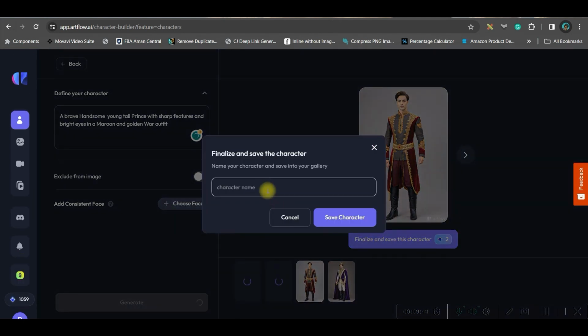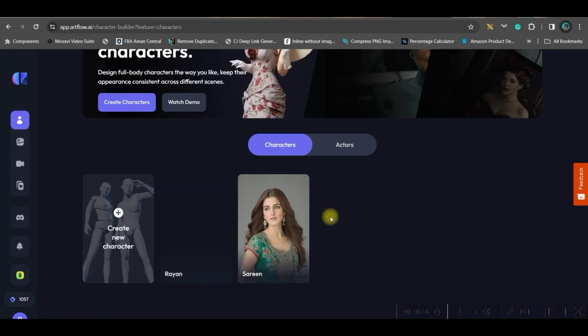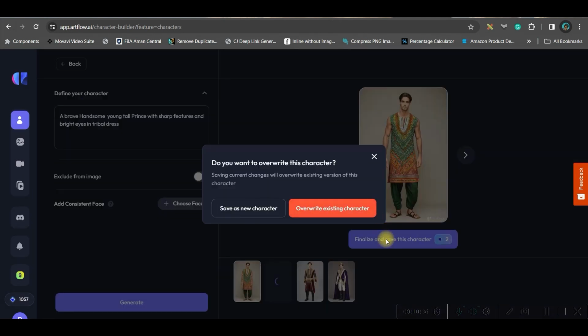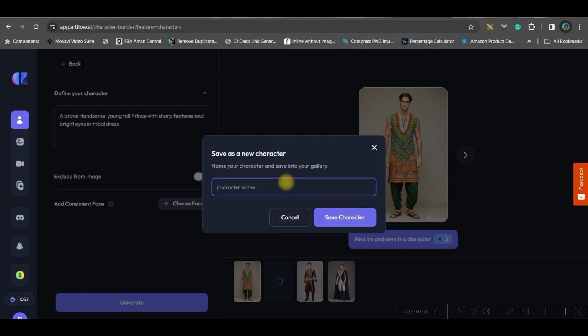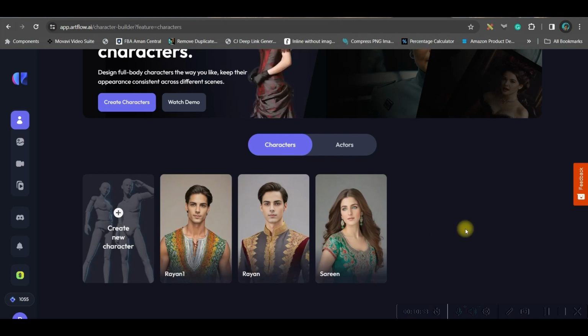Then I will go to this finalize and save. Here they will ask me to give a name: Ryan. Okay, Ryan. So I will be saving this character. When you finalize, they will give 2 options, such as whether to save as a new character. Then you'll have to give a name. Like this, you can continue. Now we are ready with the characters.